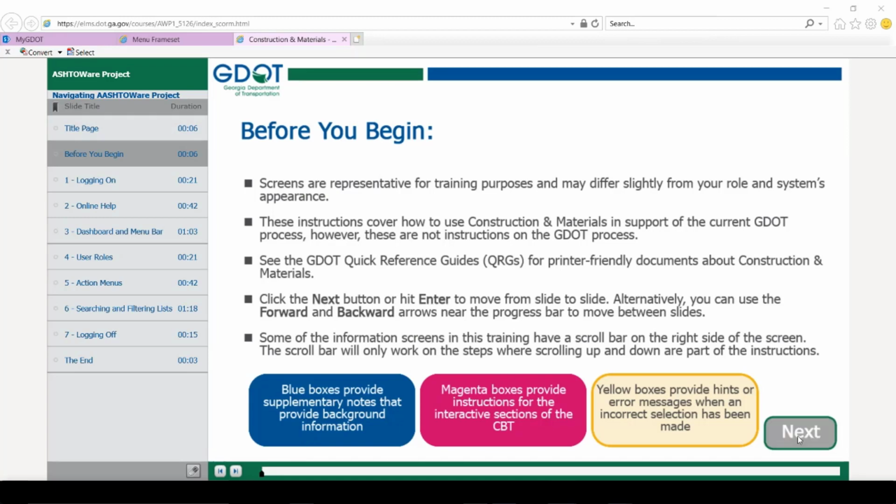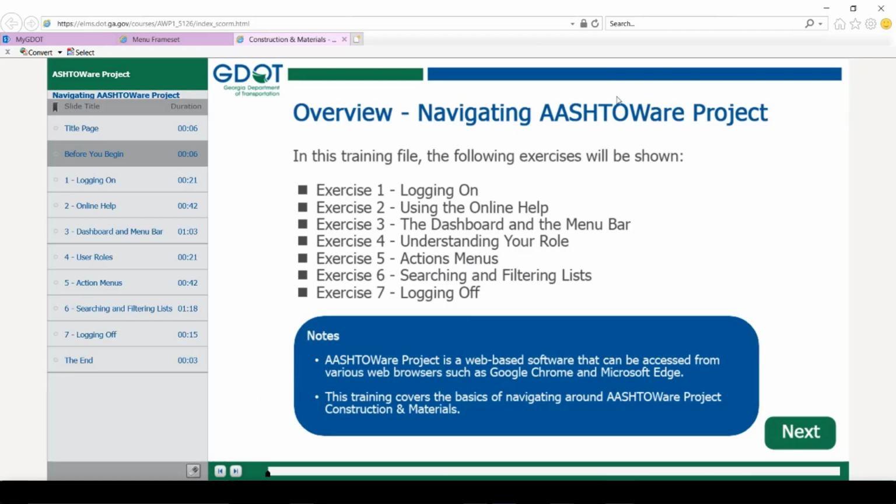So we'll click next, and this gives us a basic rundown of this particular CBT and the sections that we'll be looking at. We'll be looking at logging on and how to use online help, the dashboard and menu bar, understanding your role.